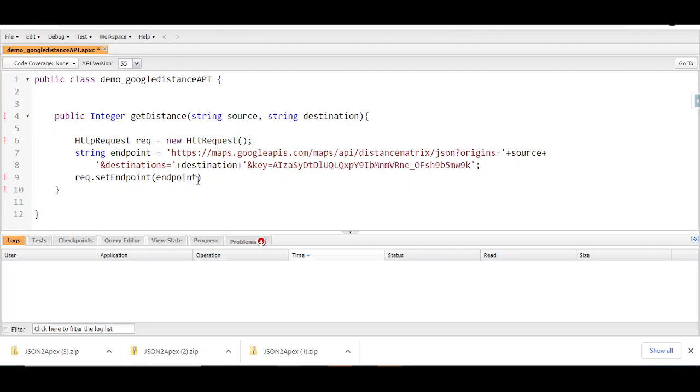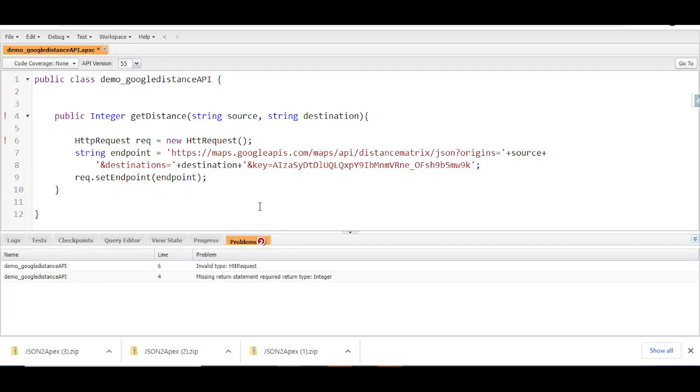So we got our endpoint. Let's try to save this. Let me see the errors. Invalid type HTTP request. Missing return statement. Let me put 0 right now.